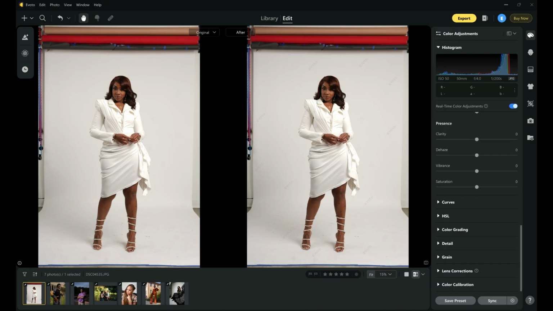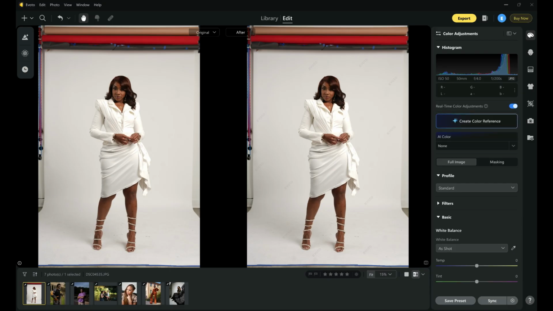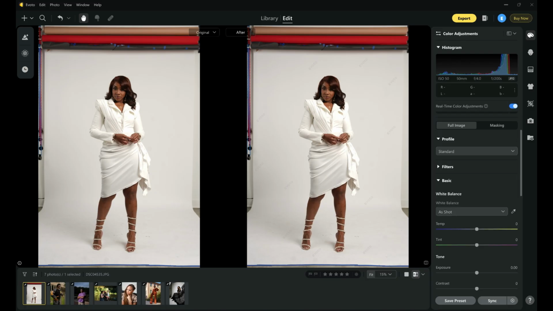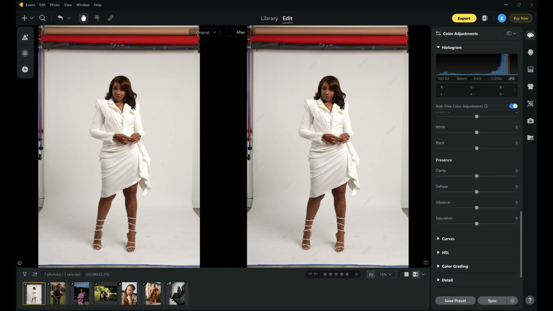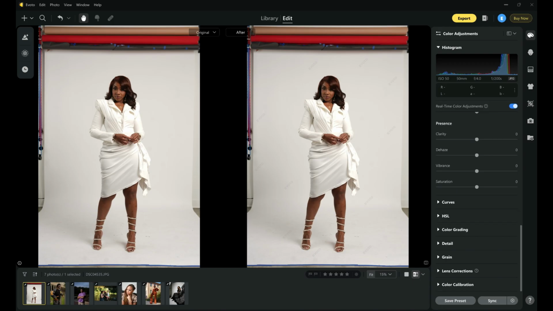But anyway, on the first tab, labeled color adjustments, I would liken this to your Camera Raw filter in Photoshop, and in Lightroom I would liken this to the Develop tab. I'm sorry guys. You can adjust your white balance, you can do everything that you need, from your presence all the way down to your HSL, color grading, lens correction, the whole nine. You can do it all.